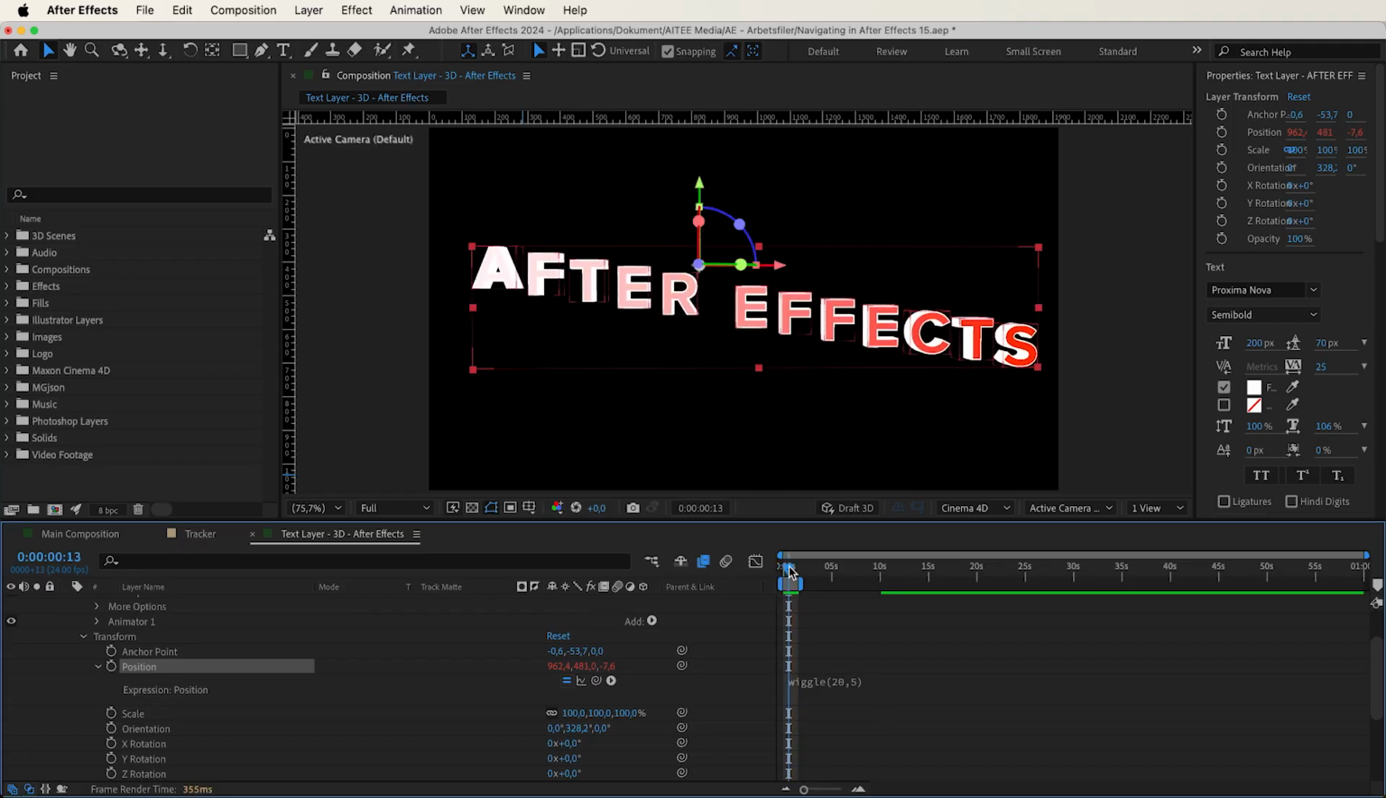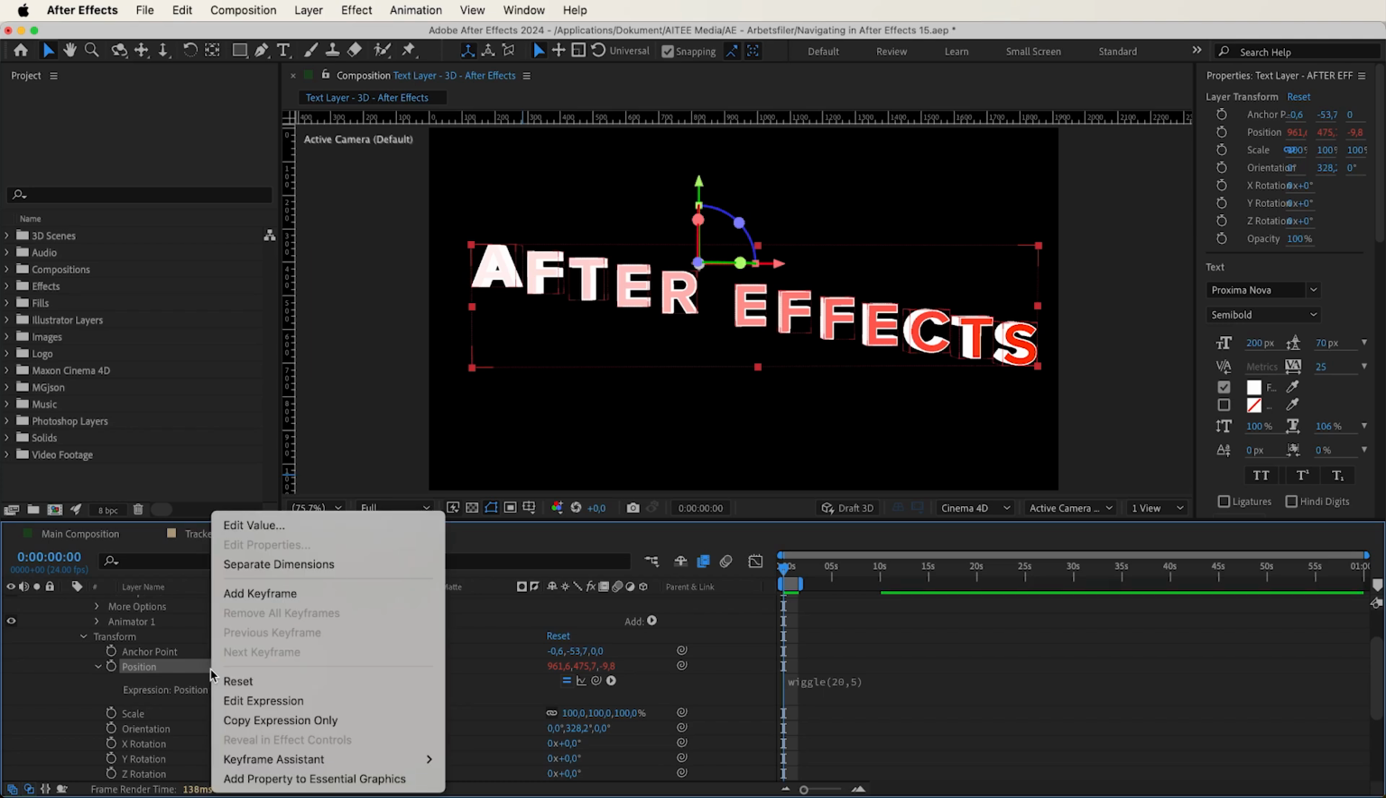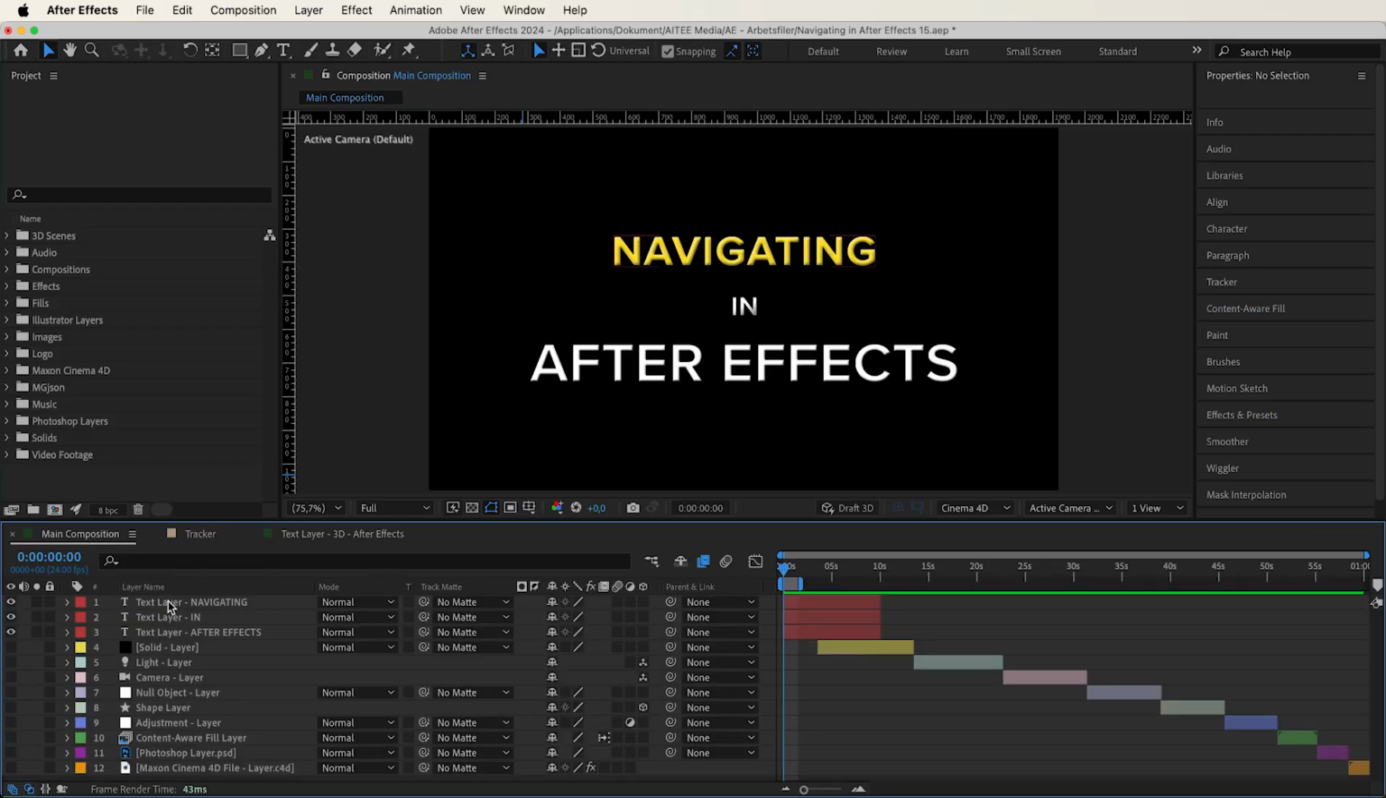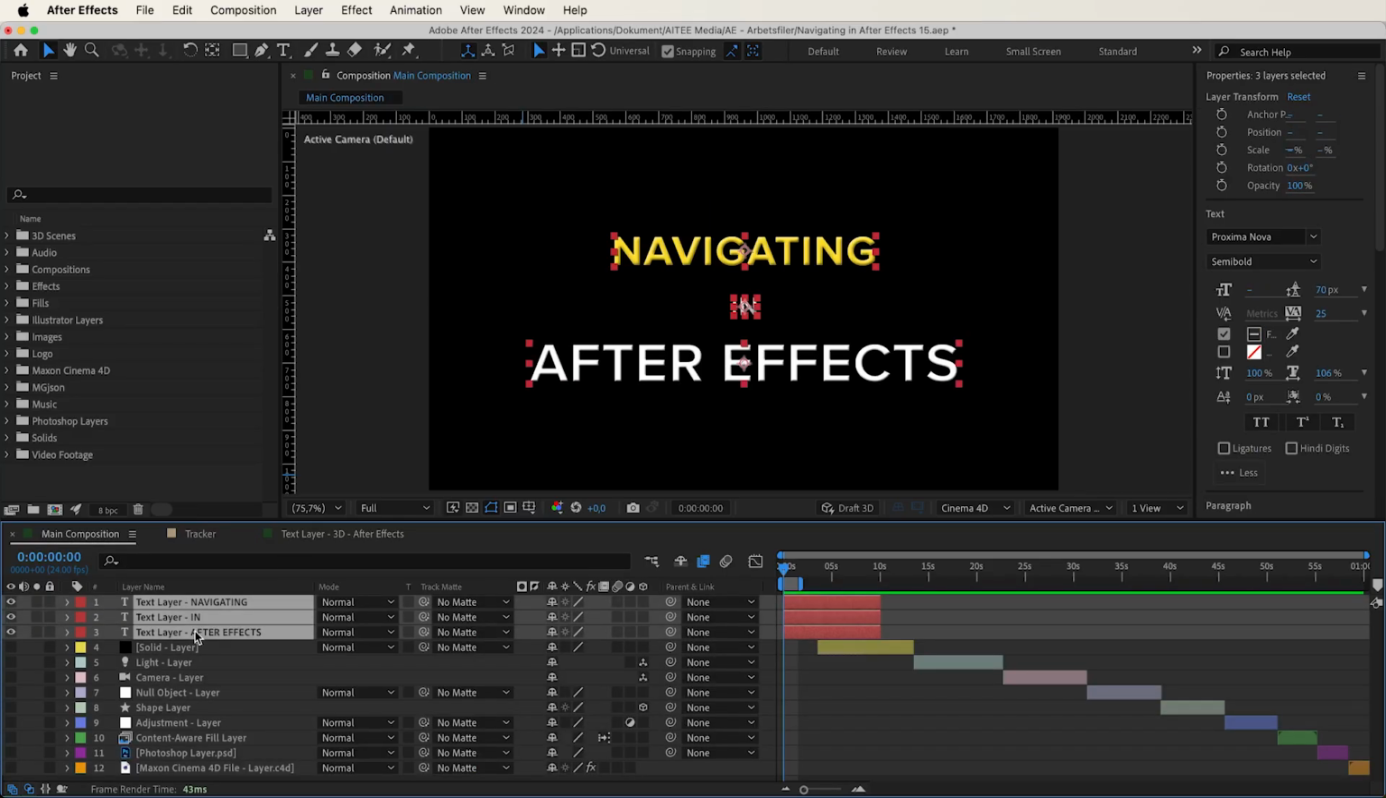And another way of effectively using the same expression is to right-click the position or any other property you animated and choose Copy Expression Only. And then you might mark one or several other layers and press Ctrl or Command again plus V to actually paste the expressions on that type of layer you just marked.